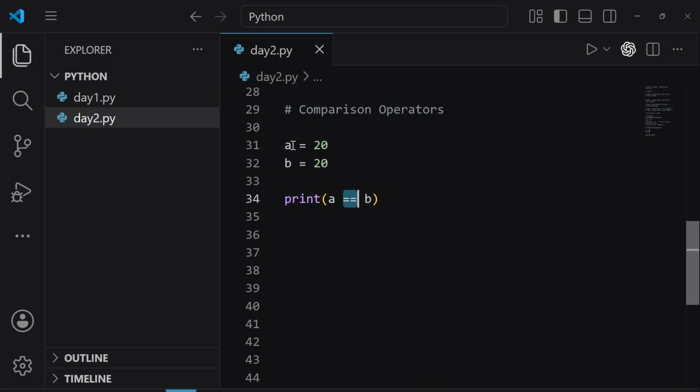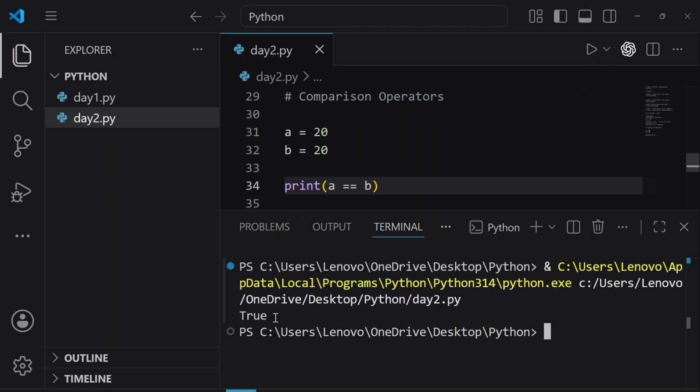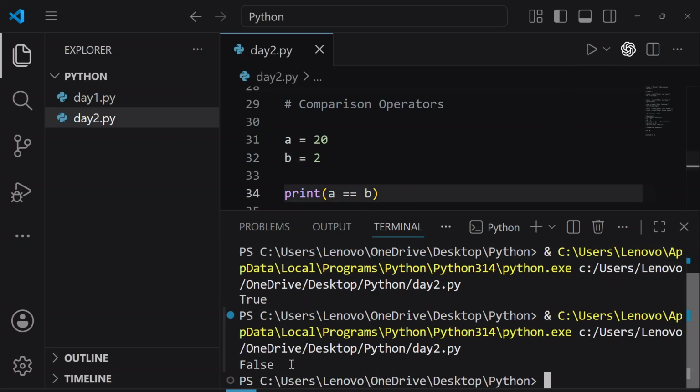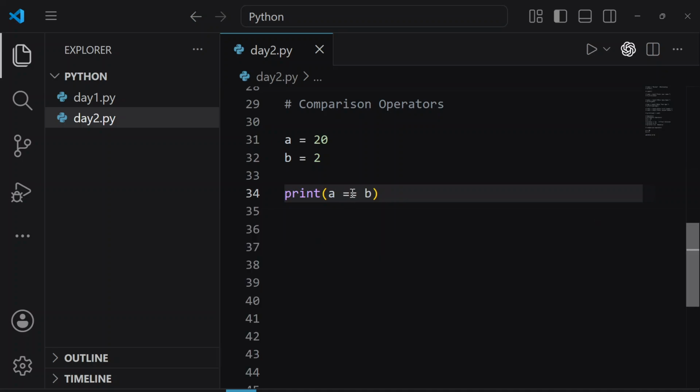So now we can see the value of A is 20, the value of B is 20. That means left hand side is equal to right hand side, so we are going to see true in our output. Let's click on run. So here what are we seeing? We are seeing true in our output. Now if the value of A is not equal to the value of B, we will see false. So here let's click on run. We are seeing false.